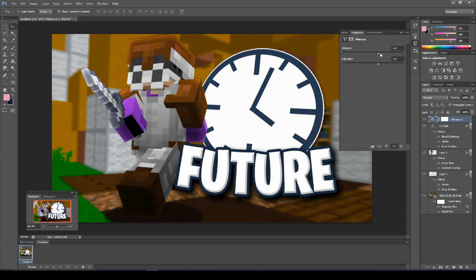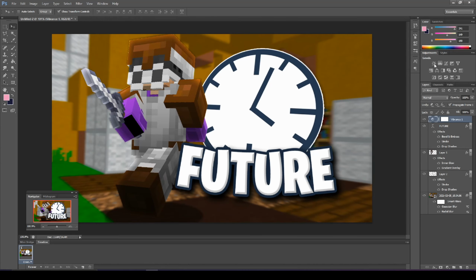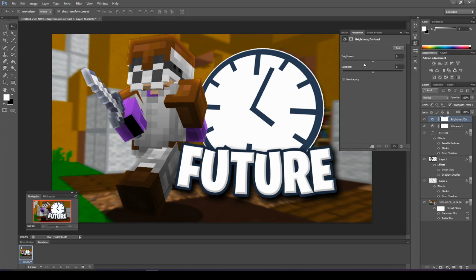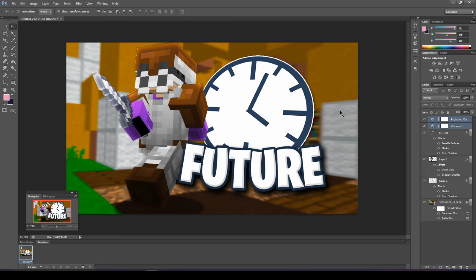You can also add more vibrance. I'll just go with 9. Again, you can always play around with the values. The second adjustment that I love to add is brightness and contrast. You can just bring that brightness up, make it look more bright and lively so that it sticks out more. You can also add more contrast, but I don't add an insane amount because that will look really weird. But yeah, as you can see, it adds a lot of difference.